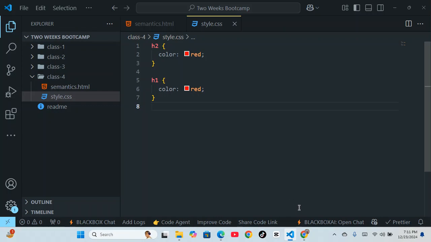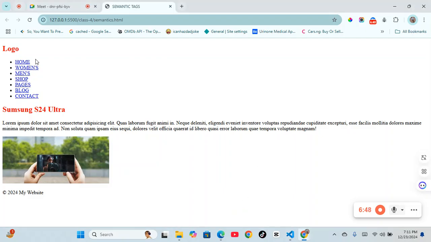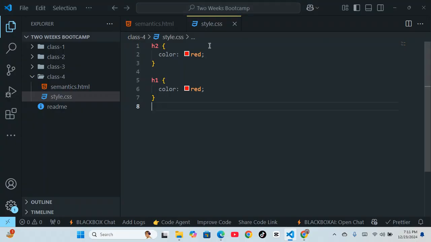So if you save this now, what you're going to be getting is this. Can you see the H2, which is the logo, and the H1, which is this title here, is having the same color. You see that it's having the same color. But if you notice, we are having the same CSS style both for H2 and also for H1. So this is not the best practice when styling our HTML element.